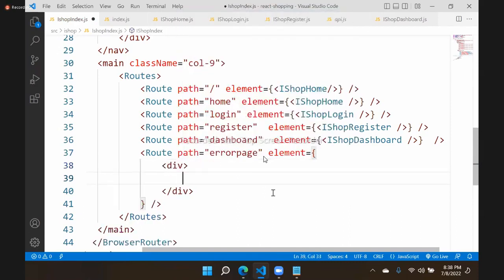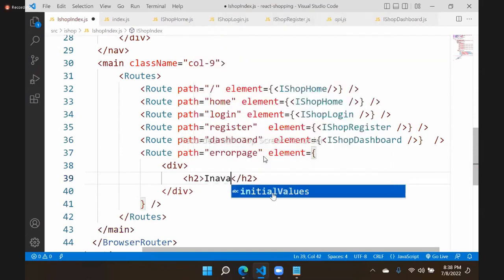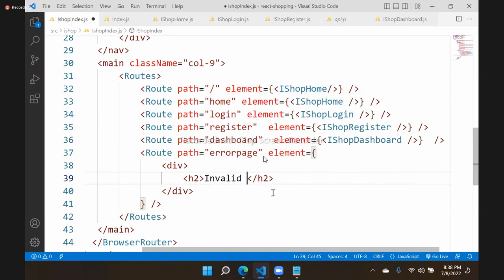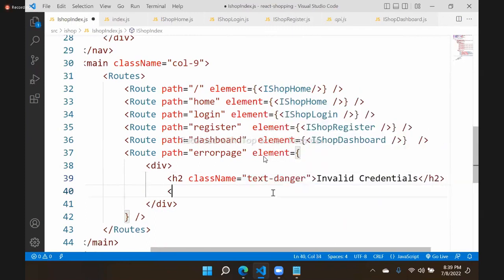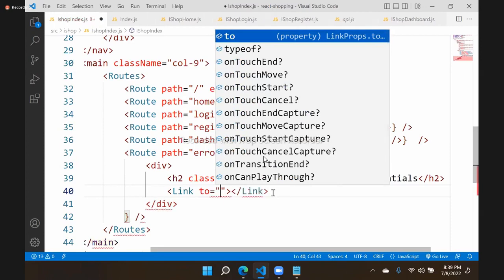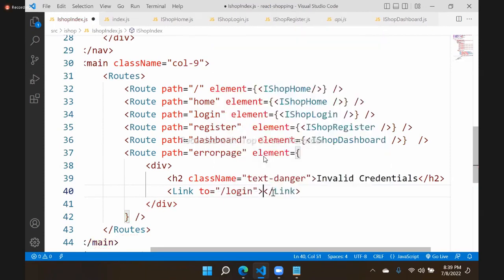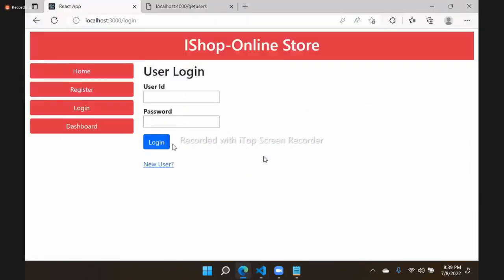In this, I will put a heading: Invalid credentials. For this I will give className as text-danger, like this. Invalid credentials. And here I will put another link. That means I am creating a link. This link should go to slash login, and I say try again. This is directly rendering some element on the error page. It should navigate to that error page here.